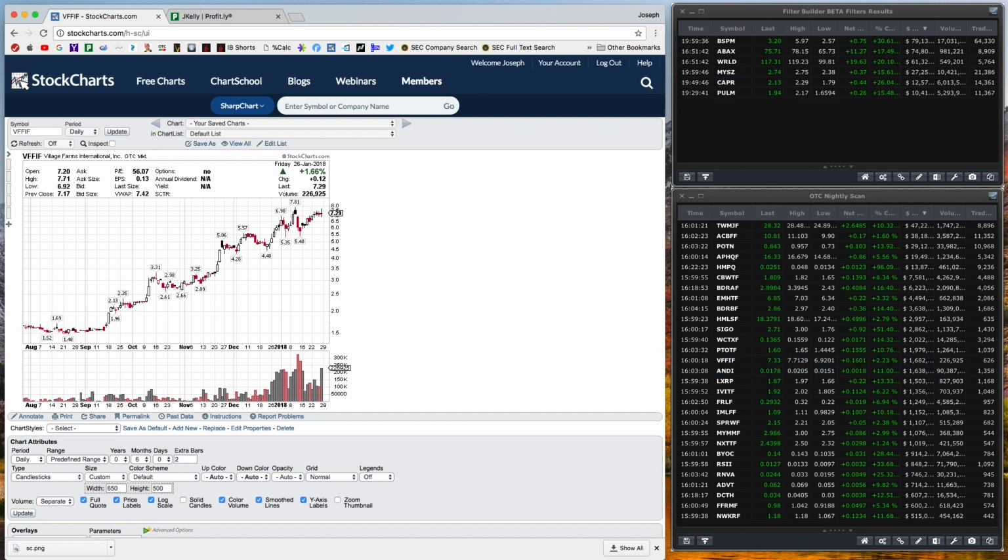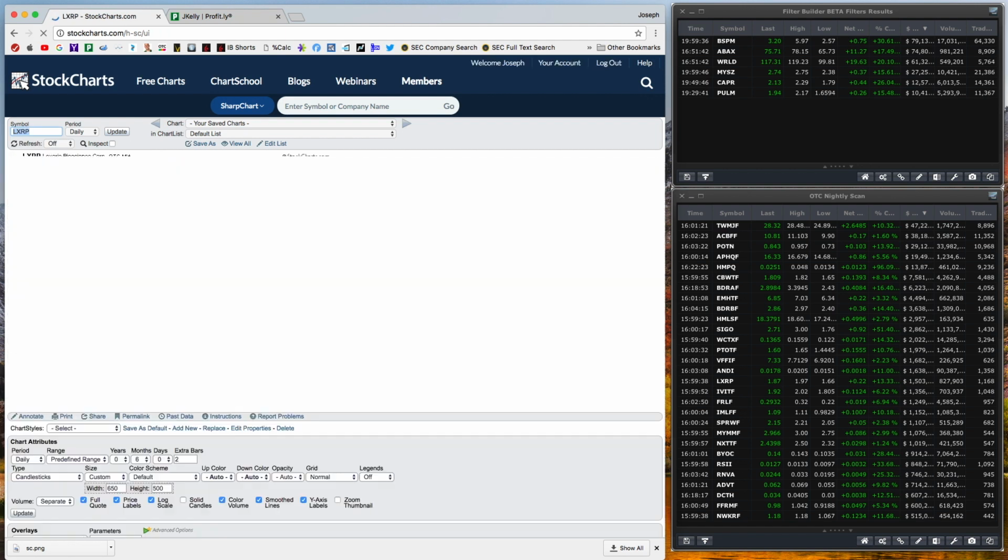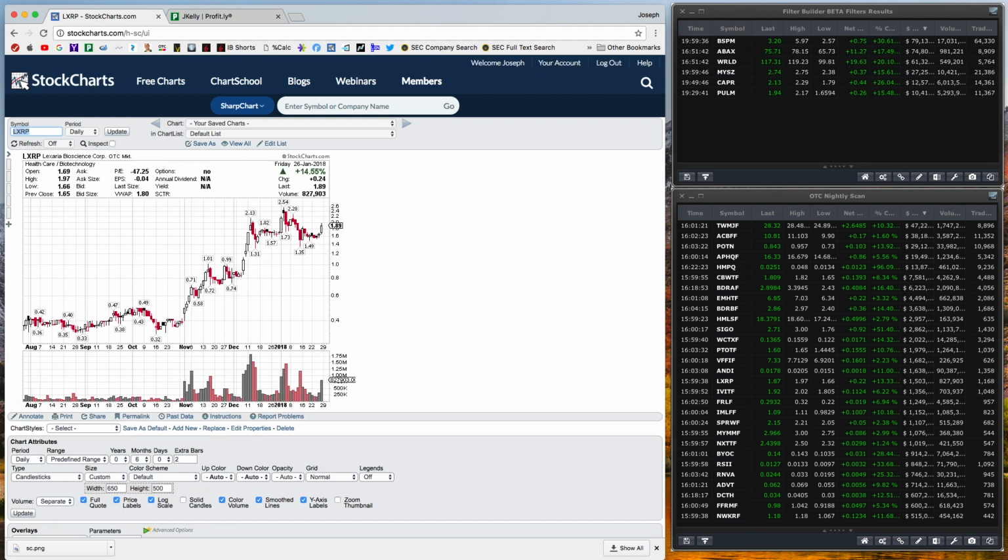Next one's ANDI. I happen to know that this one does not work on stock charts, so we're just going to move past it. LXRP. I would suggest that you look at that chart, though. It's interesting, but it is very cheap. So it's not near a breakout level, and it's too cheap for overextended shorting. So moving on past it.